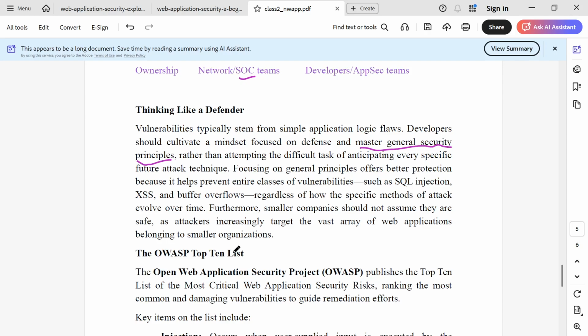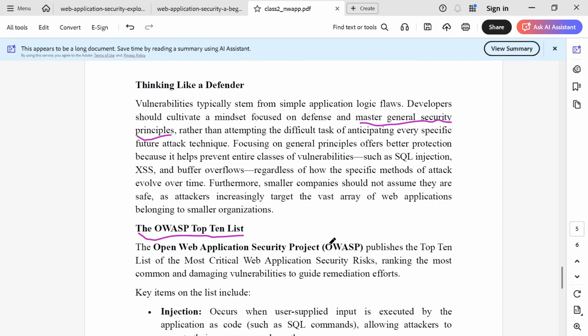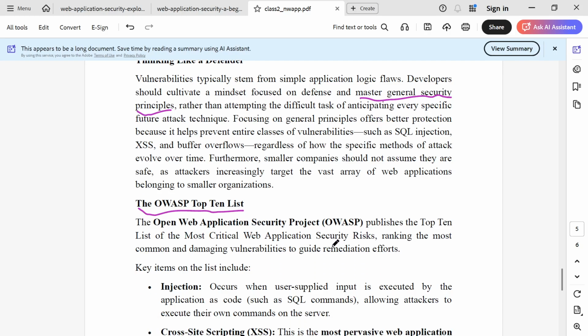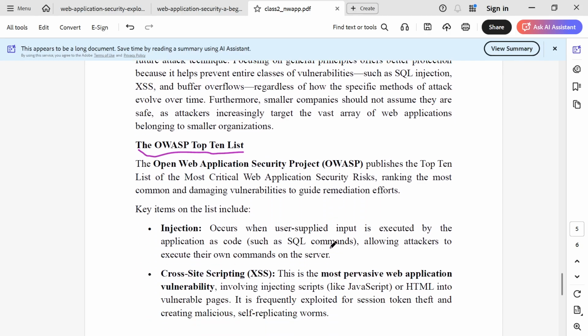Next, we will see the top 10 list of the Open Web Application Security Project. OWASP is nothing but Open Web Application Security Project. This is very important. So you have to concentrate on all 10 topics under this Open Web Application Security Project.